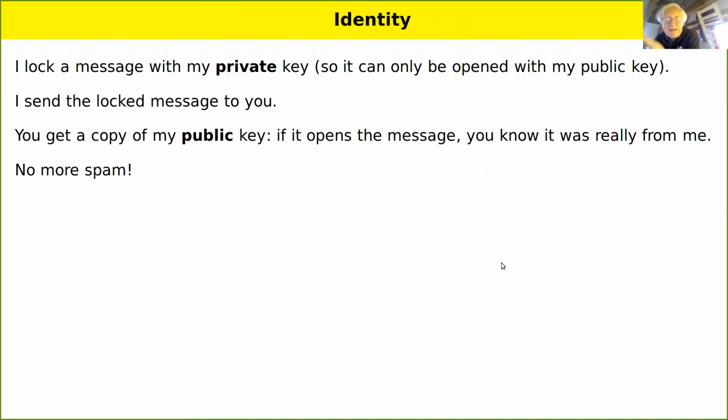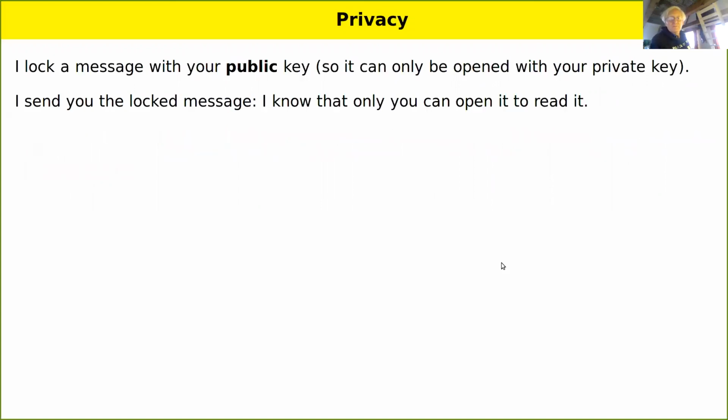So, identity. If I lock a message with my private key, so it can only be opened with my public key, and I send it to you, you get a copy of my public key and open the message. If it works, you know it was really from me because I'm the only person who owns my private key. So you really know it's from me. This would be great because you'd get no more spam, for instance, because if messages were sent using this method, you'd know it was really from the person who said it was.